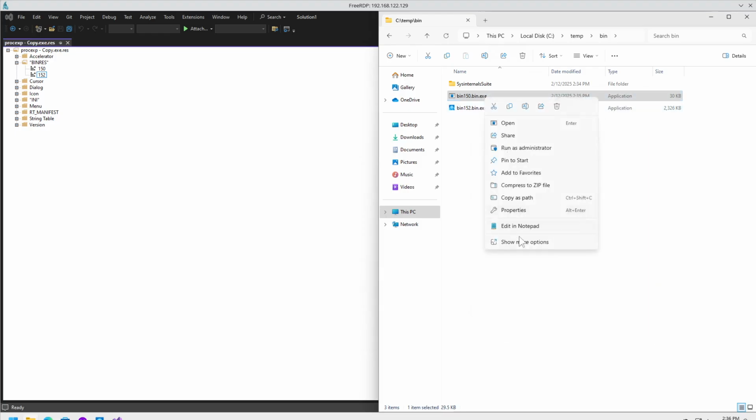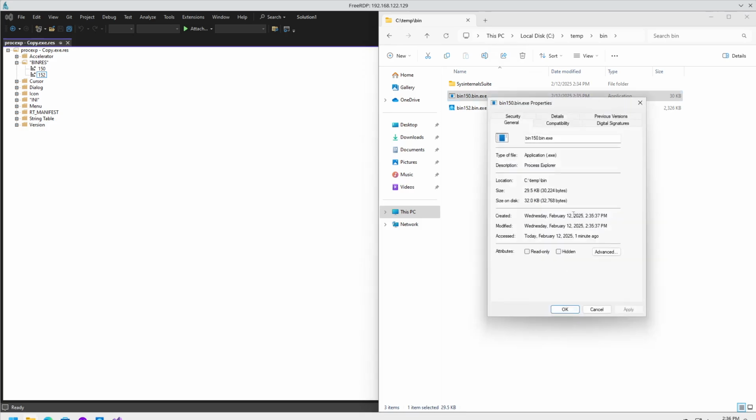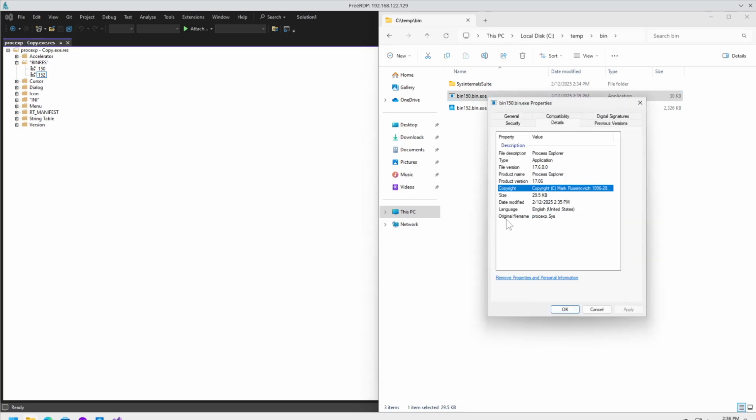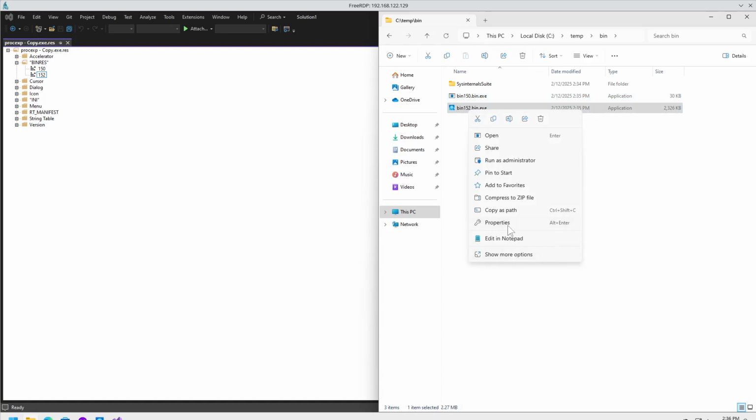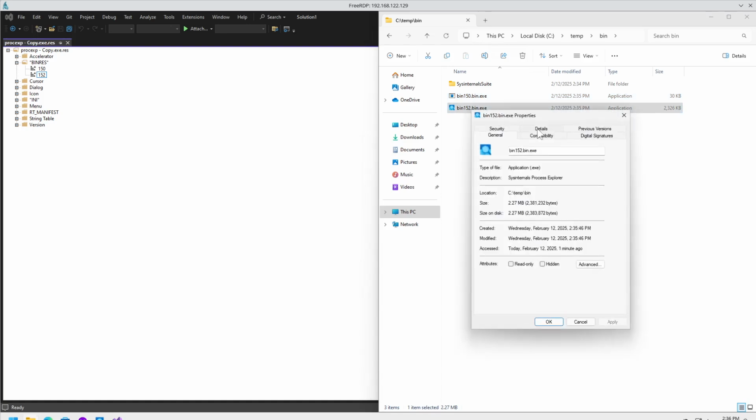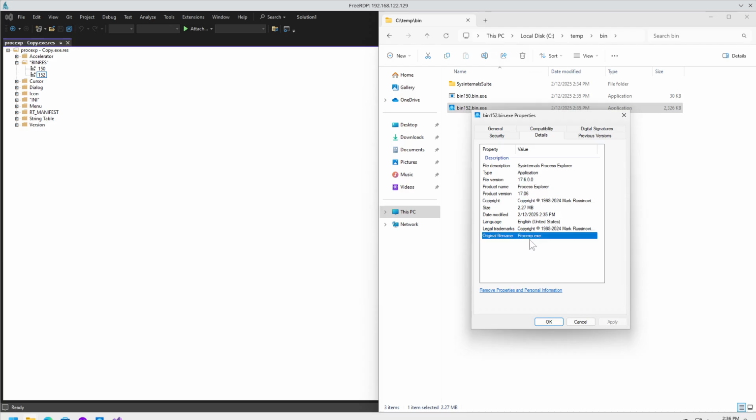It's a sys file, so we can see in properties, details says original file name procexp.sys. So this is actually a 64-bit Windows kernel module, Windows kernel driver. Whereas this is procexp.exe, the 64-bit version.